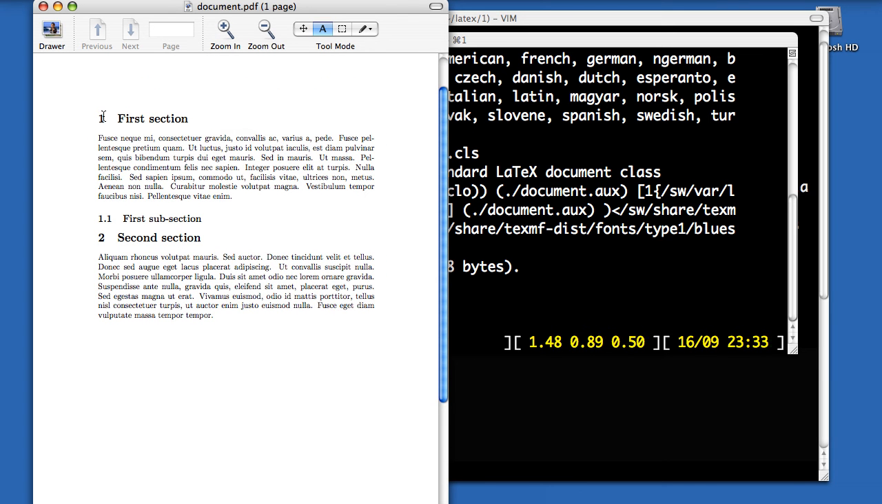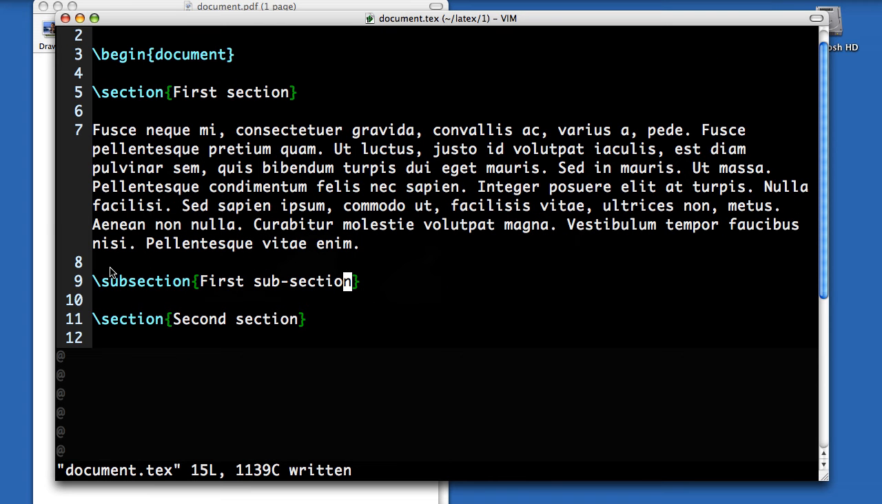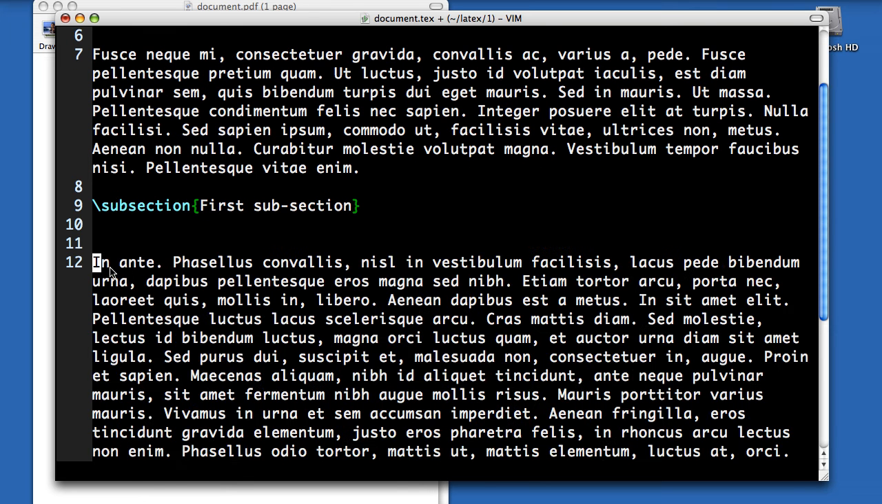I've got the first section, and you can see that these have both been automatically numbered as section 1 and section 2, and where I added the subsection inside the first section, it's been given a number 1 because it's inside this section, and it's been automatically numbered as 1.1 because it's the first subsection inside there. So if I add some more text in another subsection, the numbers should automatically be updated again.